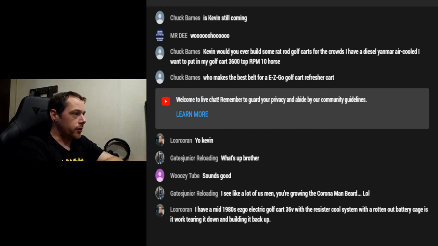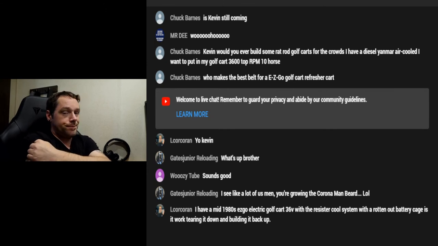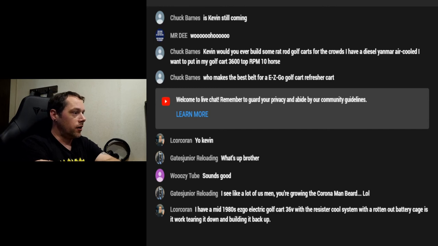Let's see, who makes the best belt for an EasyGo golf cart, a refresher cart? Any of them. Yeah, I would use a severe duty belt if it were me. That way you don't have to worry about the belt wearing out as quickly.